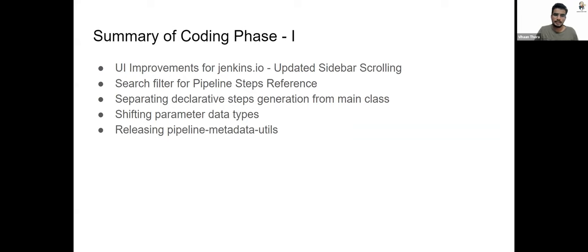Moving on, the last thing but not the least was to release pipeline metadata utils. This was a tool that was under development, and what it does is provide users a plugin manager, which they can use to query their plugins. For example, in my project, I have to extract data about the steps. So there is a file which is known as a plugin help text. And for every plugin we query that, we form a data structure, a map, a descriptor, and we store data for that using our hyperlocal plugin manager.